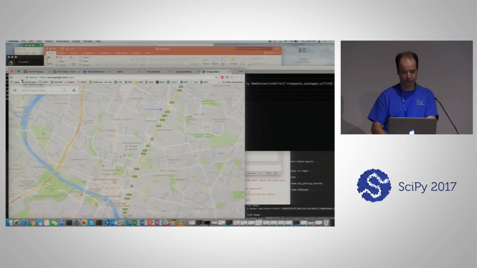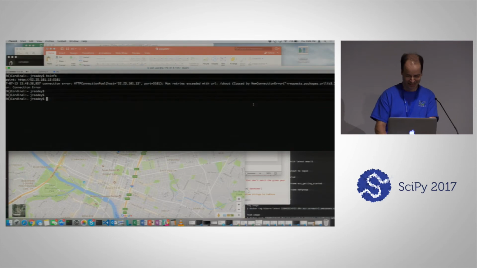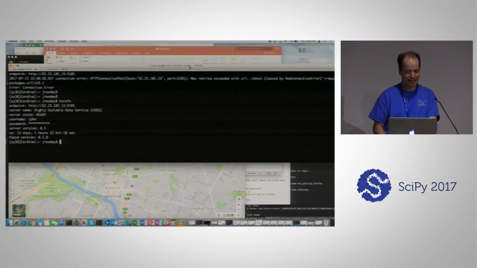One challenge with the server is that you're kind of dependent on the internet to work. So here we go. Can you guys read that? HSInfo just tells you what you're connected to, the server status, who you are. I get confused sometimes. Server version and uptime, and so on.